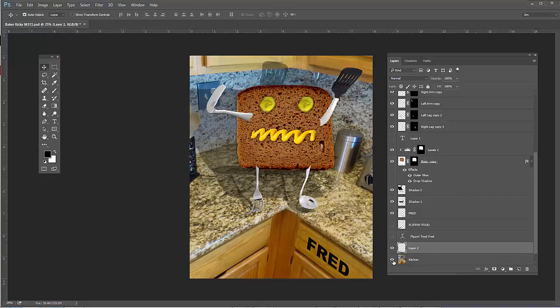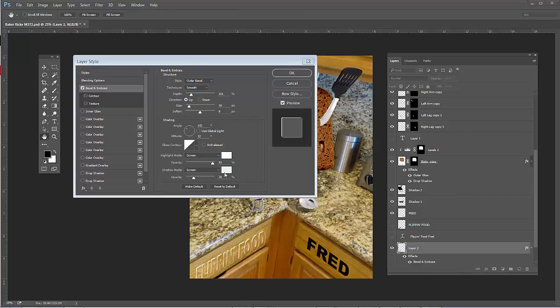One second here. All right, see what I did? I had the size way up. Okay, so again, it's bevel and emboss. I'm going to choose the outer bevel.